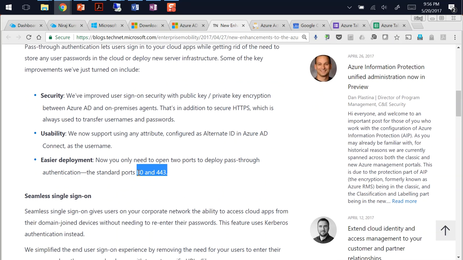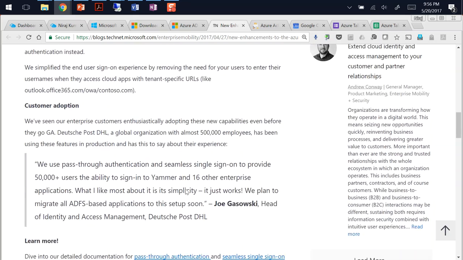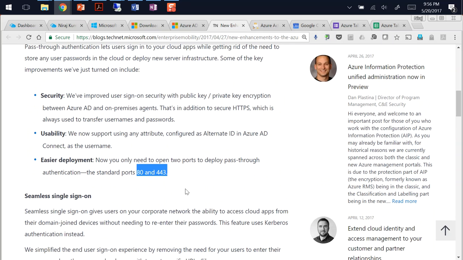So now, even if you had to open an outbound port, it's only the SSL port or the HTTP port. You can restrict your traffic to only these two ports. So you don't need to open any other RPC ports, or SMTP, or any kind of TCP ports. It's only port 80 and 443, the normal HTTP and HTTPS ports. So I think these are the three enhancements that Microsoft has made.